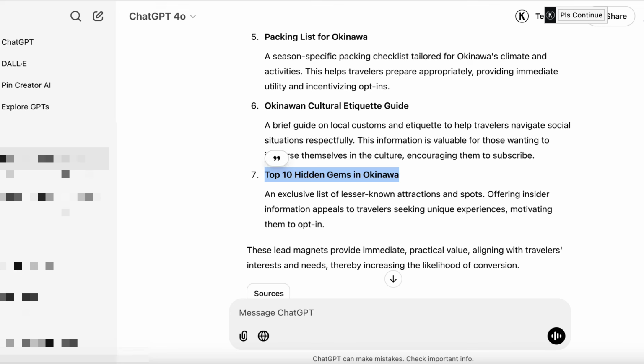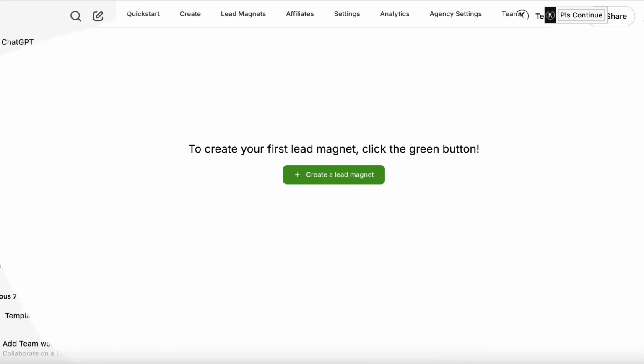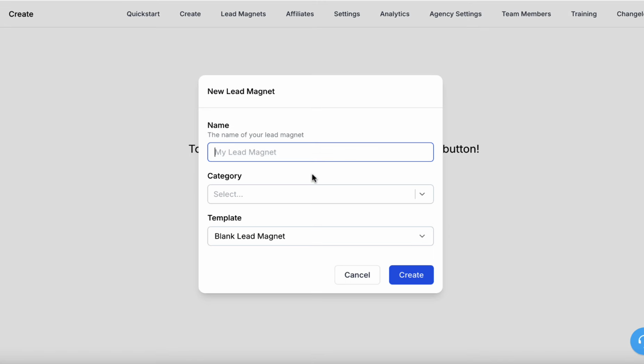So now we need to go and create this. This is where we're going to leverage a third-party tool that's going to make our life super easy. So we are going to be using a tool called LeadCreator. If you'd like to check this out, I will leave a link in the description. It's very easy to use. We're going to click this green button, create a lead magnet.